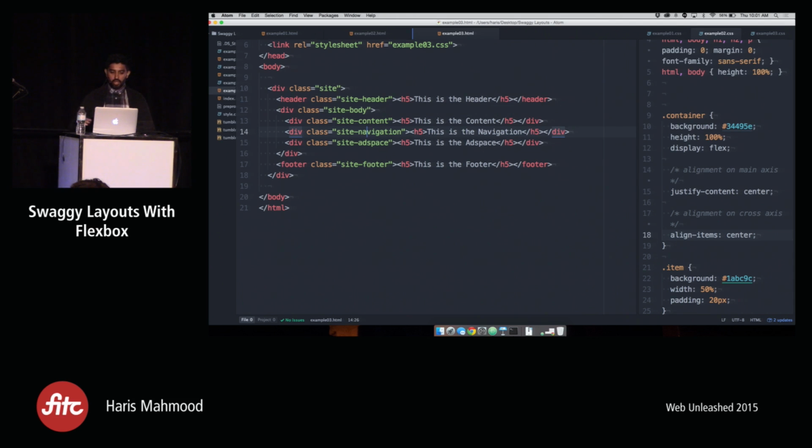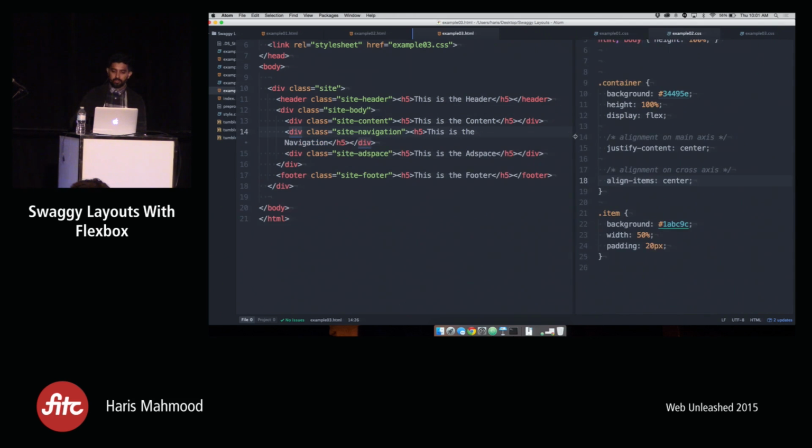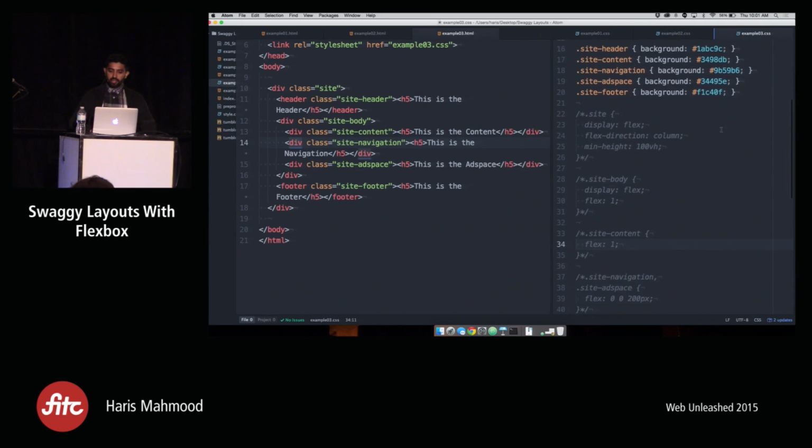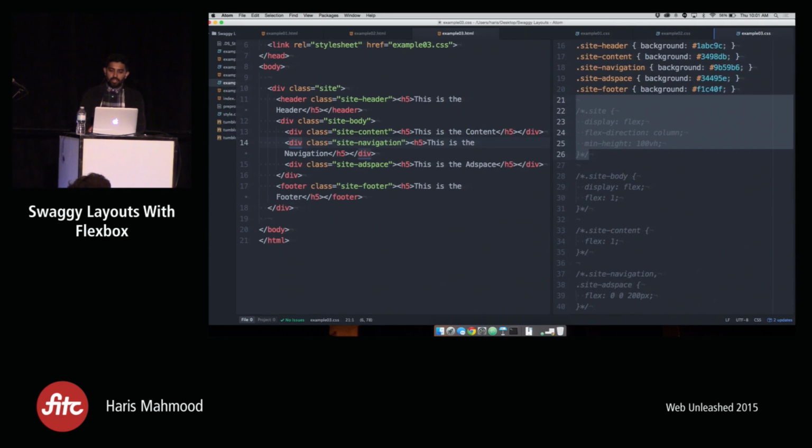Sweet. And then we've got our footer at the bottom. Awesome. So, there we go. So I've got some default colors and stuff. The first thing we want to do is grab that entire container.